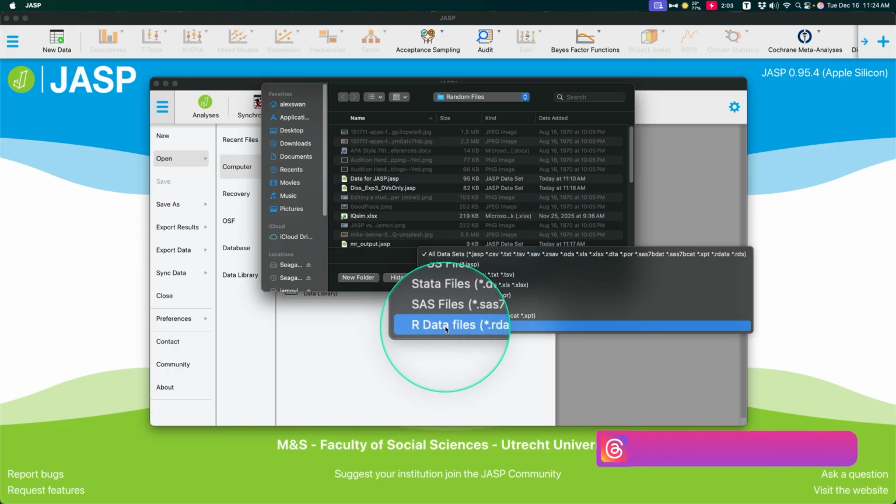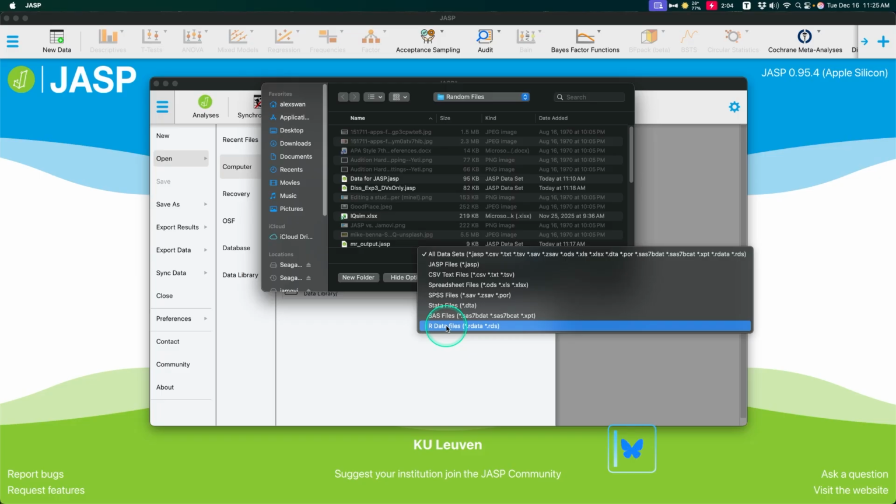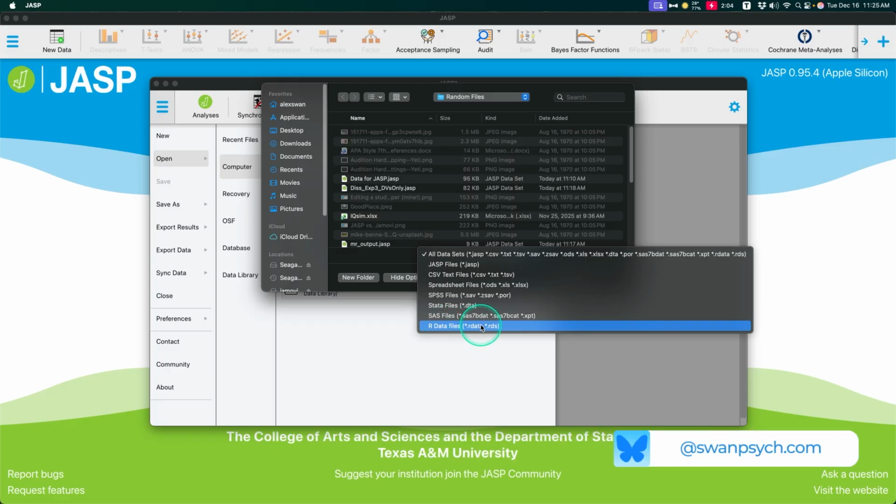.rdata or .rds. These are R data files. These are files that you would save directly from R console, or again, an app like RStudio. Okay, the base version is free and all of that stuff, so you can mess around with that, where if you want to learn the programming and do all of the programming yourself, etc., right?